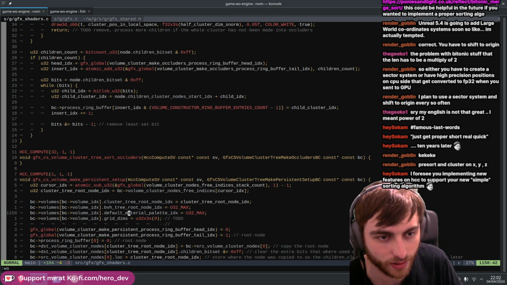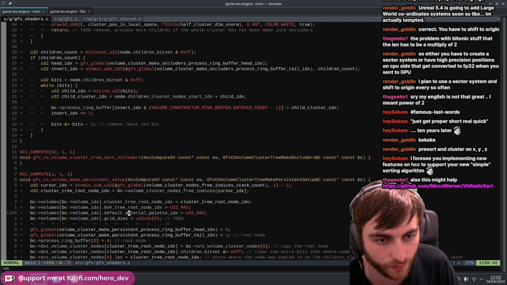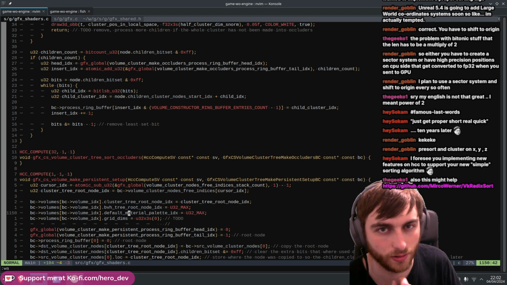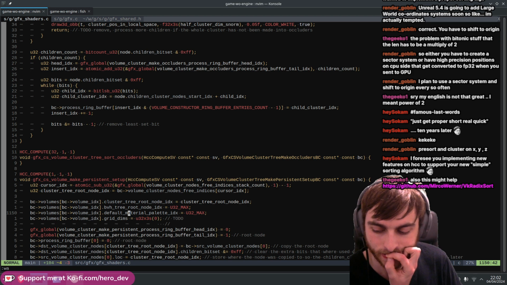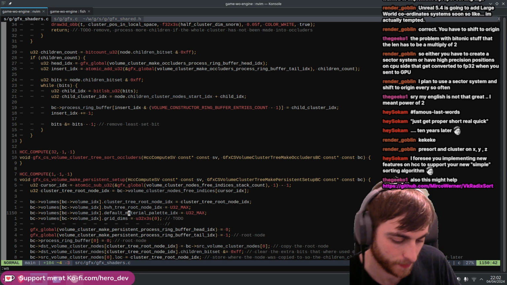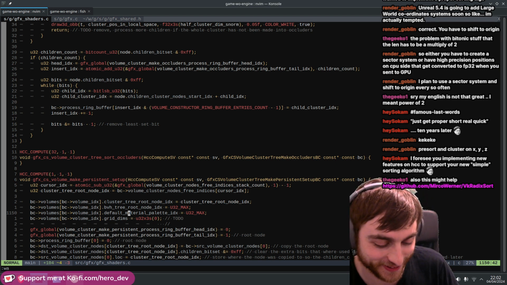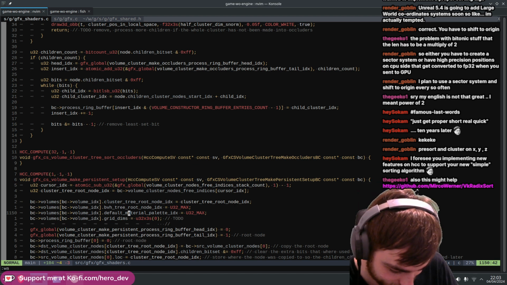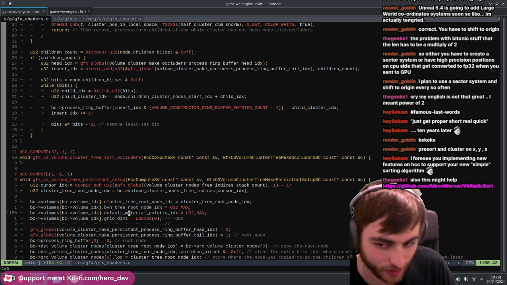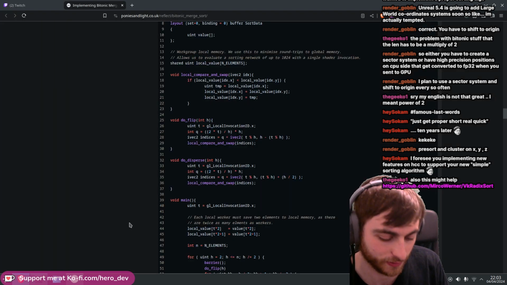Pre-sort cluster on XYZ? No, I can't because it's made out of order. It's made on the GPU, so I can't pre-sort it. Will you implement new features in HTC to support your new simple sort algorithm? No, that won't be the case. I think I'm getting a new version of HTC out soon because I think I fixed all the bugs that I know of. So I need to put a new version out because it's had a lot of fixes.